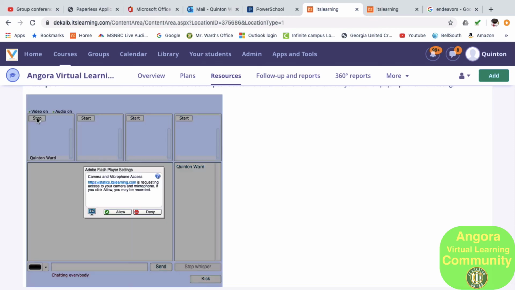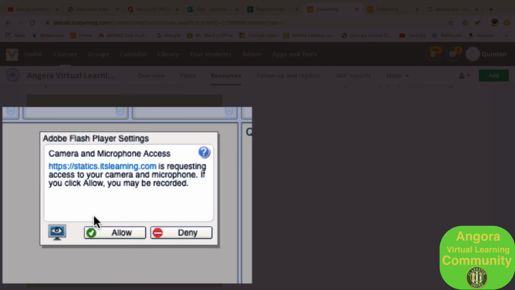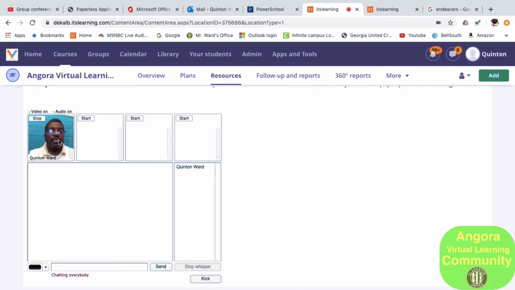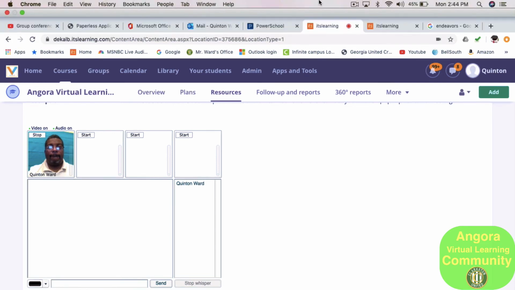When I click start, I'm going to get a dialog box that asks me, do I grant It's Learning permission to access my webcam so that the student can see me, and my microphone so that the student can hear me. I'm going to say allow, and now you see my picture here. Give me a second and I'm going to show you what it looks like after a student joins my session.